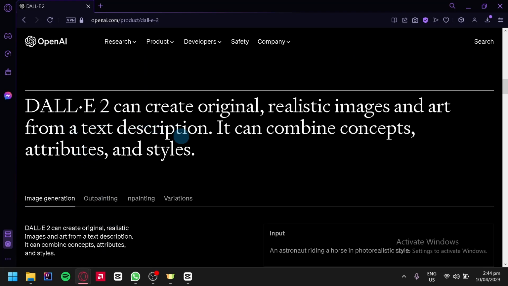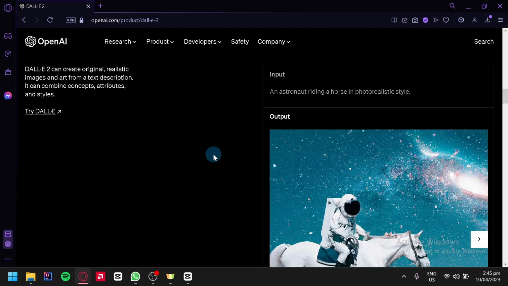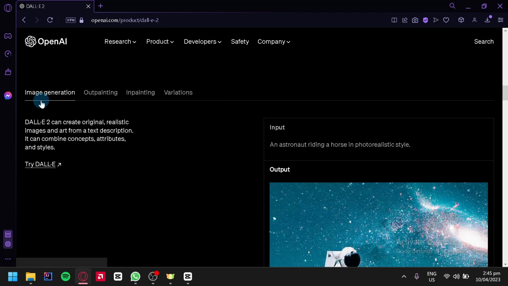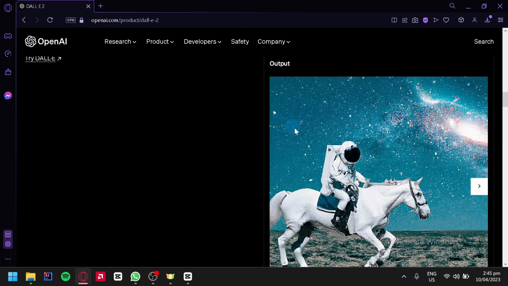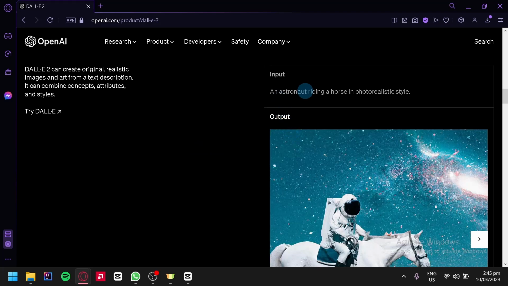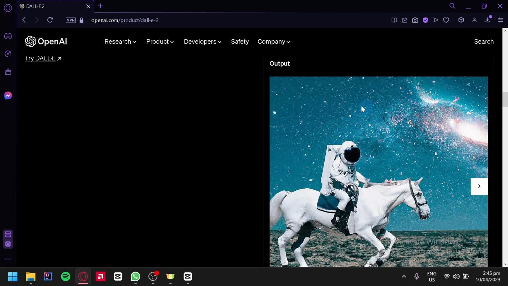And over here, this is where we will be able to see the different features of dall-e 2. dall-e 2 can create original, realistic images and art from text descriptions. It can combine concepts, attributes, and styles. The first feature of dall-e 2 is that it can generate images. Over here, you can see that it can generate original realistic images from a text description. And this is an example. Over here, the input is an astronaut riding a horse in a photorealistic style. And this is the output.